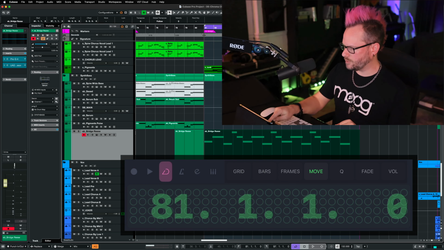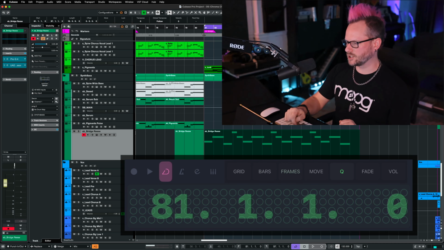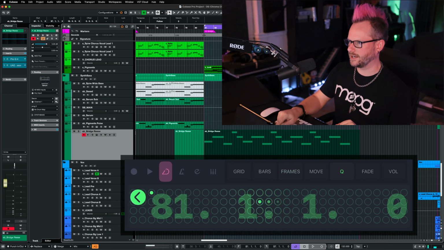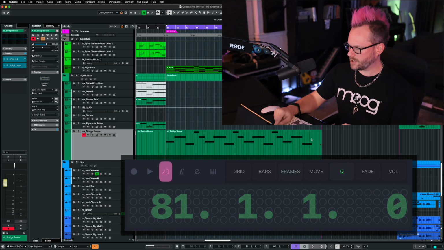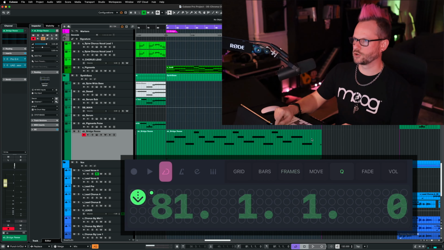Now in Q mode, this is going to have to do with your quantization and grid settings. So with one finger, you can pan left or right, and it will select the next or previous quantized setting. And then swiping up or down in Q mode is going to change your grid type.